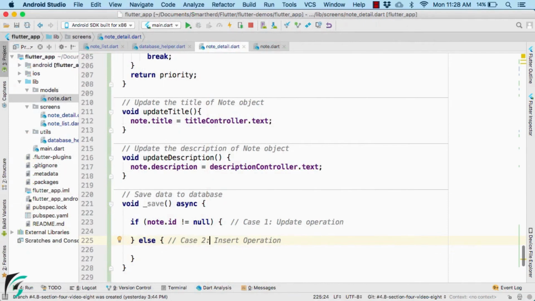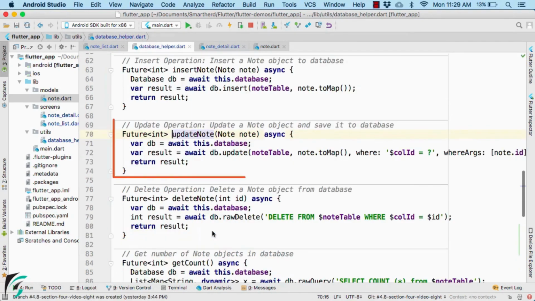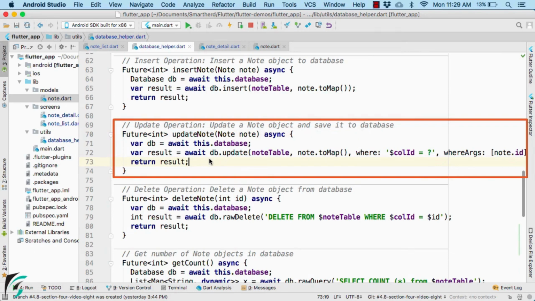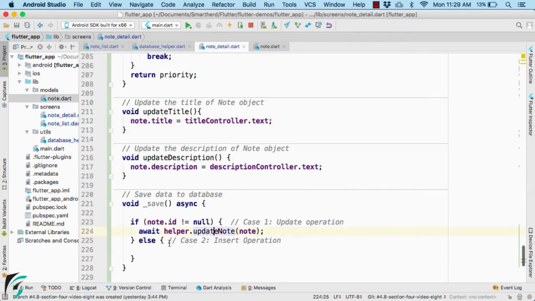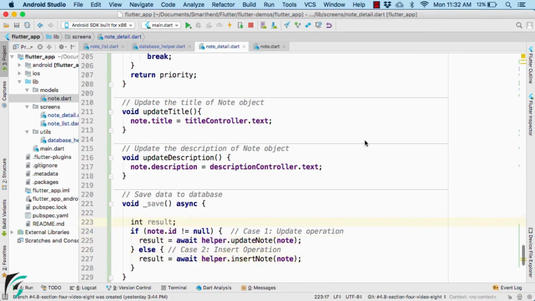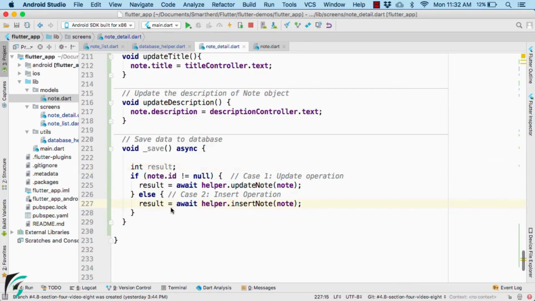Quite logical and simple. So here I will use database helper dot update and pass node as a parameter. Perfect. Now this function update node has been defined within our database helper class, which we saw earlier. Similarly, I will now call the insert function. Now in both the cases, we will get some result, with the help of which we can check if our operation was successful or not. So down below here, I will check if our result was a success or a failure. If the result is not 0, then of course it is a success. If it is 0, then in that case it is a failure.